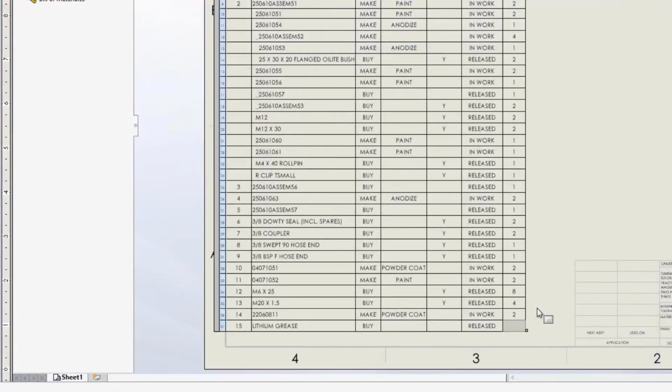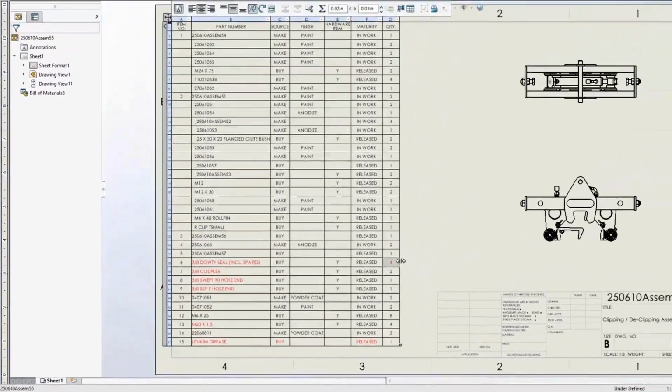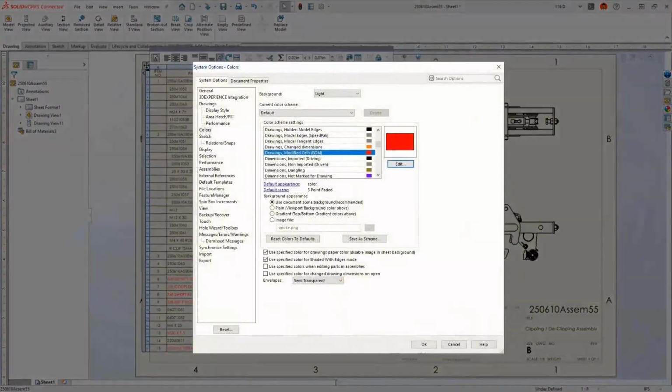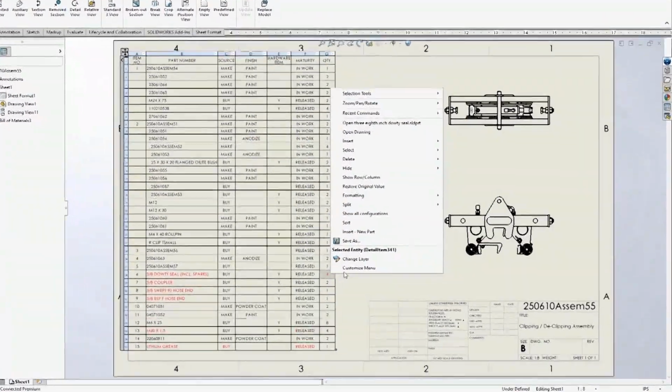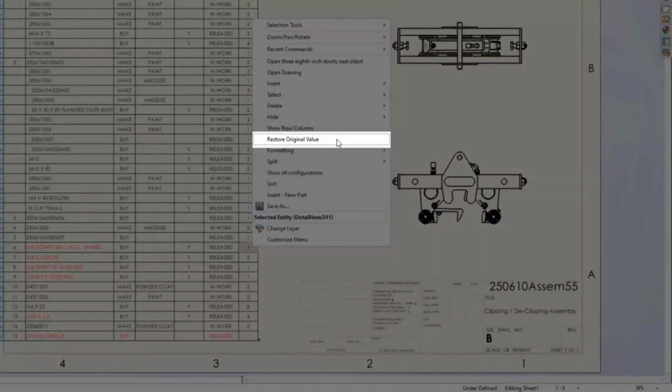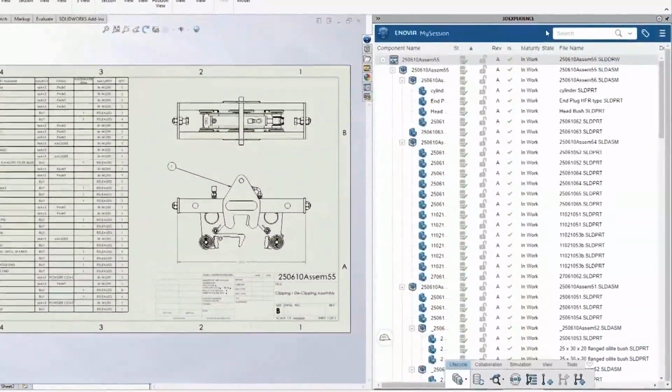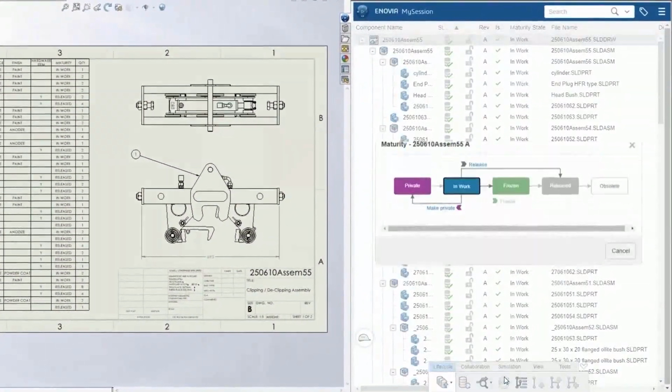Any data which is manually overridden in a bill of materials is now flagged up by a highlight when the table is selected. We can customize this color and restore values individually by row, column, or reset the whole table. We can't wait to get our BOMs and drawings working more intelligently for us and streamlining our workflows with SOLIDWORKS 2023.